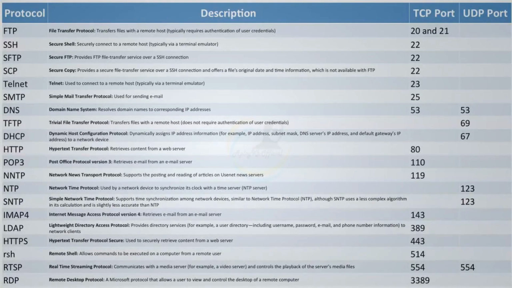We're a remote user. Next on the list, which could use either TCP port or UDP port 554, is RTSP, the Real-Time Streaming Protocol. This protocol could communicate with some sort of a media server, like a video server, and it could allow us to give control information to that video server, such as we want to pause the playback as an example.